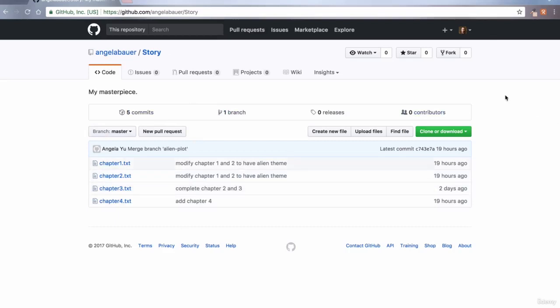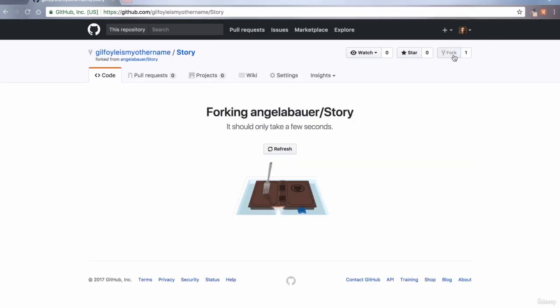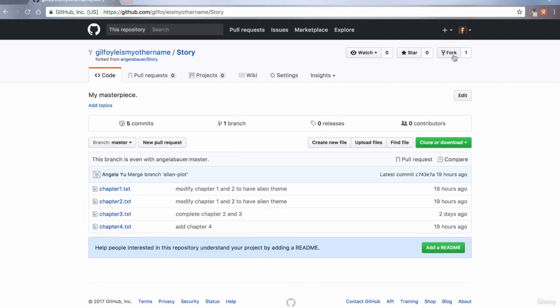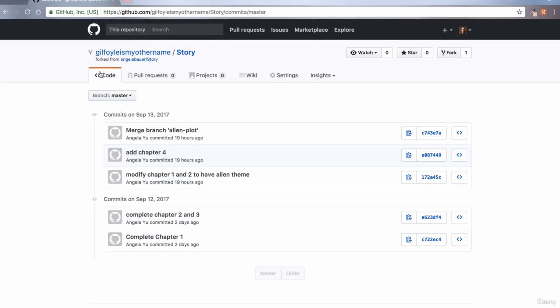So from here, what I'm going to do is fork this repository. As we mentioned before, forking is simply making a copy or a duplicate of a remote repository and putting it under your own GitHub account. You can see this user that I've created is called Guilfoyle is my other name, and now I have this repository under my own username. So I've made a copy of it, and you can see it's exactly the same as before. Everything's been copied over, including all of the previous commits that were made.